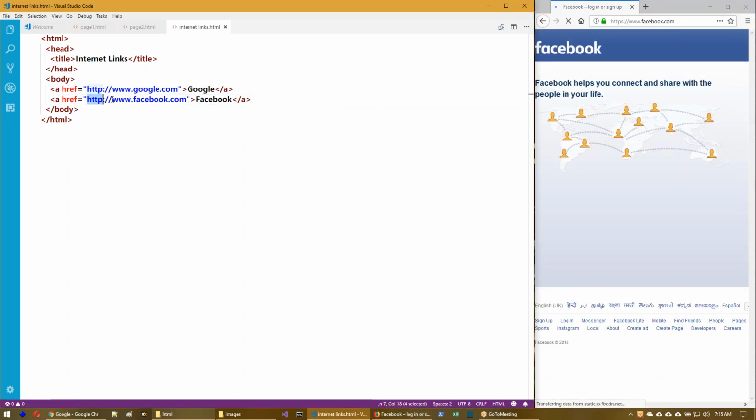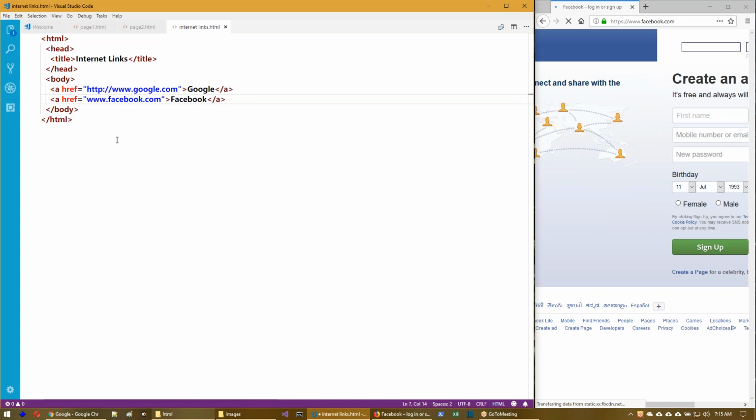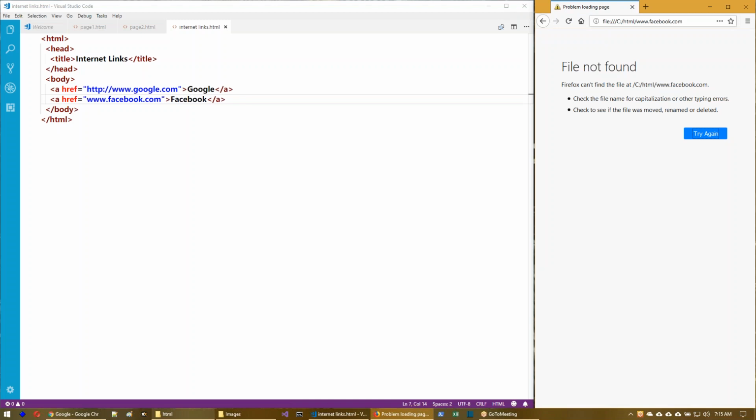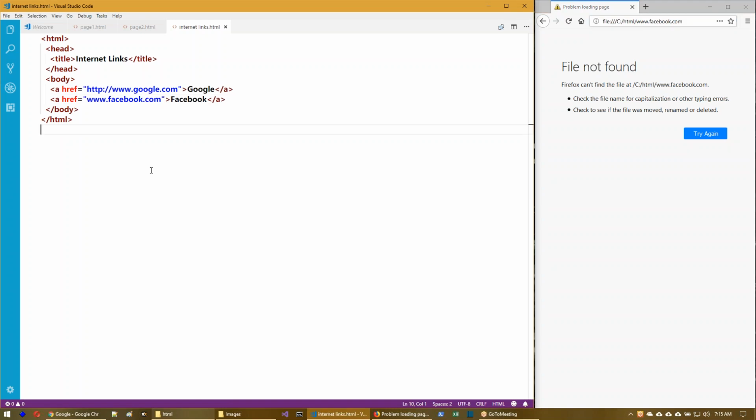Here we have to give the complete URL. Shortcuts are not allowed. Suppose you just give it like this without HTTP, see, if we click on this, is it opening the correct website? No. It is just looking for a www.facebook.com file in the current working folder, that is C:/HTML, which is not correct. That's why we should not follow shortcuts. Always we have to write the full name.